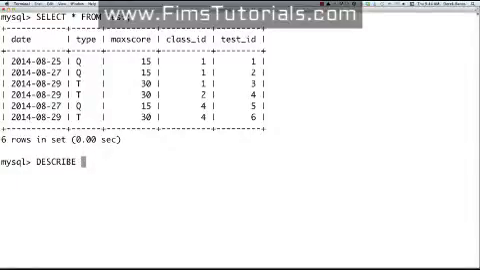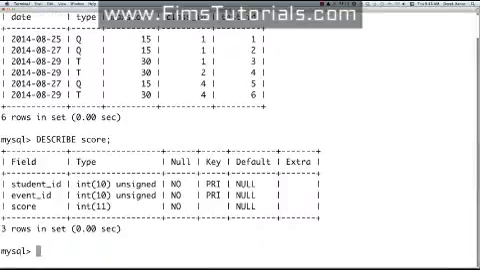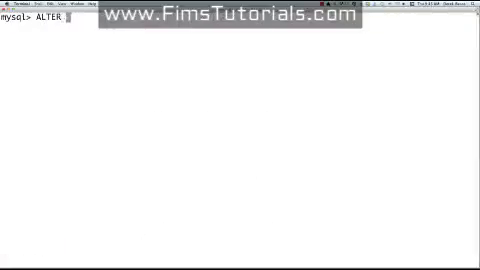So let's say we want to see what's in score, and we decide that event ID doesn't really make any sense, and we would prefer to have test ID inside of there. How do we go in and change that? You're going to go alter again. As you're going to see, use the same commands over and over again.